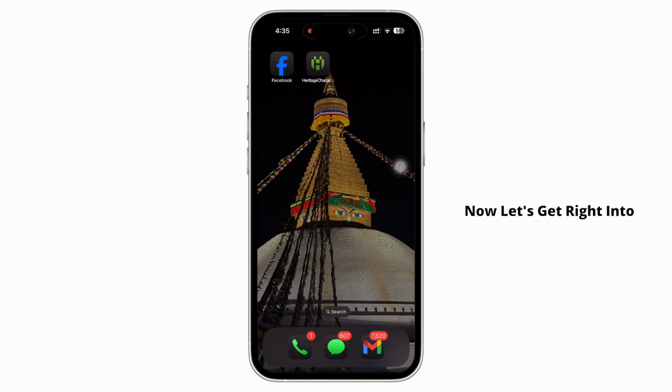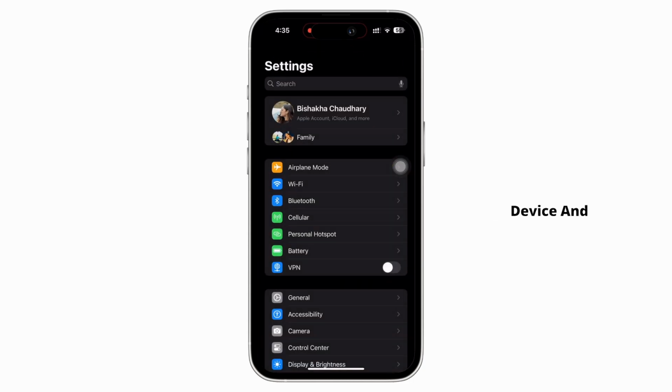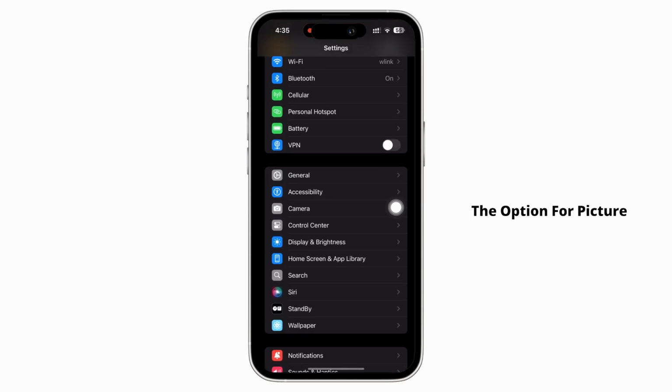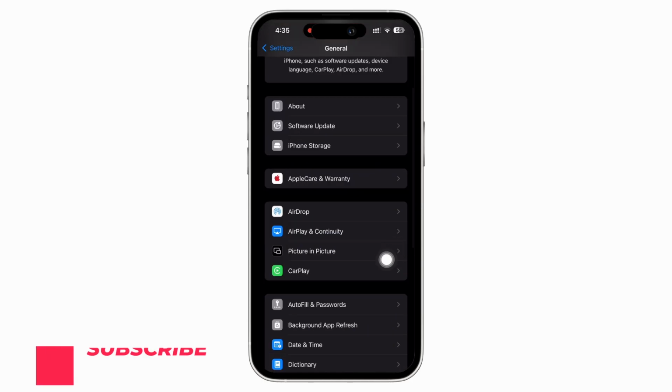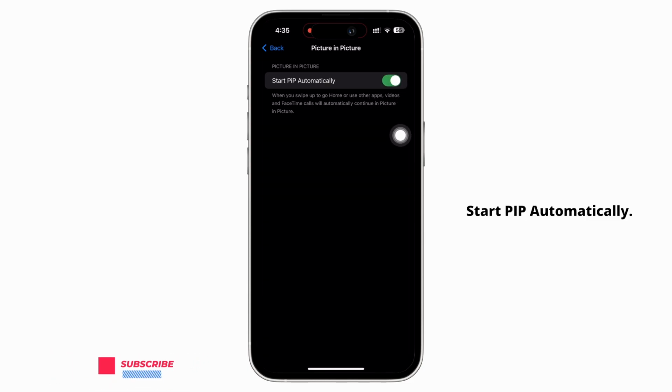Now let's get right into the tutorial. Firstly, go ahead and launch the Settings application on your device and tap on General, and then you will see the option for Picture in Picture. Go ahead and toggle on the toggle button for Start PIP Automatically.